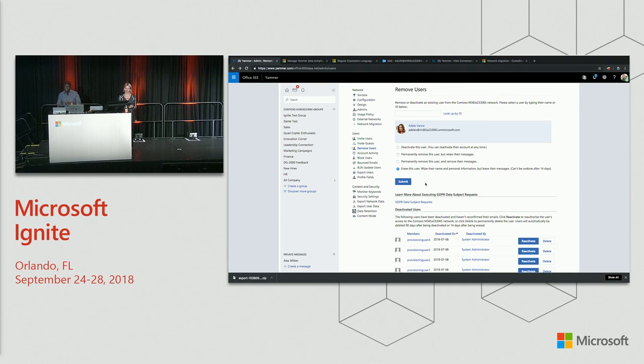We do give a 14-day grace period, because once you hit that button and the person is deleted, you're unable to get their user information back. So you have 14 days to export all the information. And also we send an alert to external networks as well, stating that this user is about to be removed from your network. You have 14 days to export the information or to take any action that's necessary.